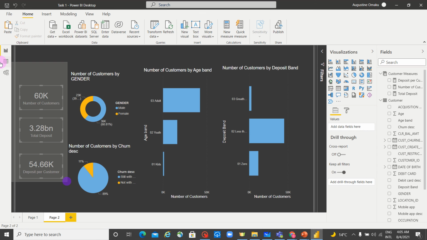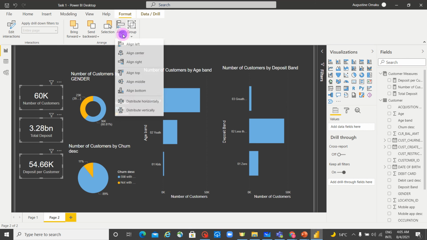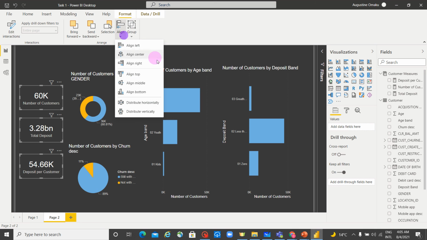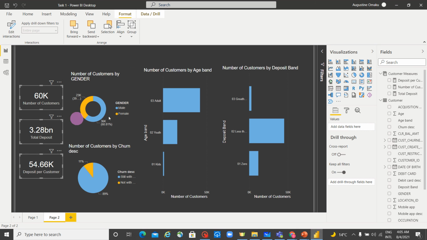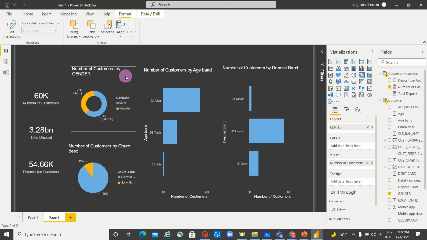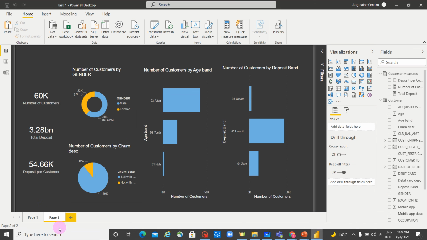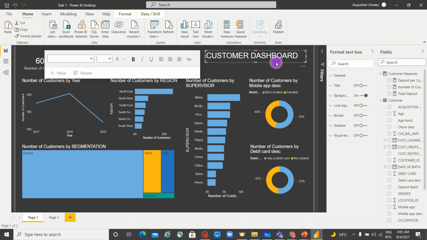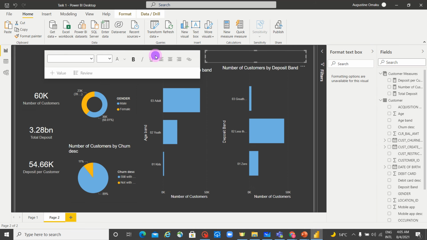So I can highlight these three cards, adjust downwards a bit. I can align and distribute vertically. So I'll go to my format. So I can align left. Then I can distribute vertically, just to get that benefit of equal spacing. So that is it. I can take customer dashboard and just place it here instead of having to type it again.